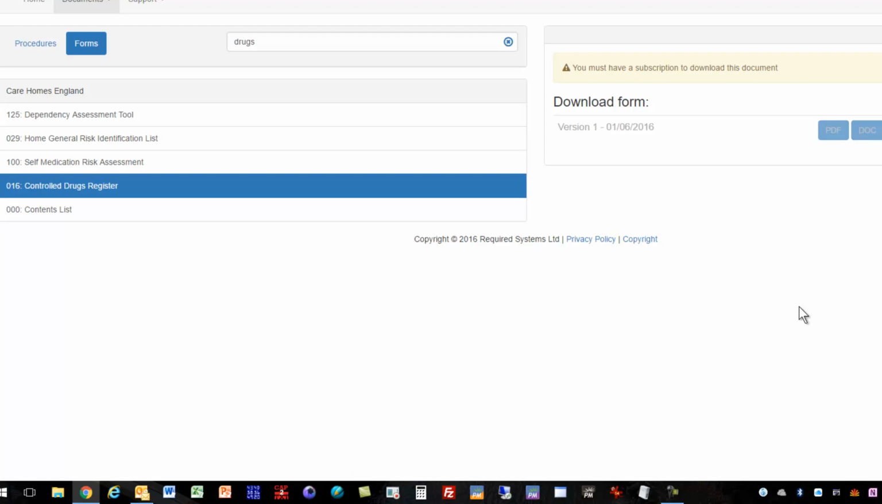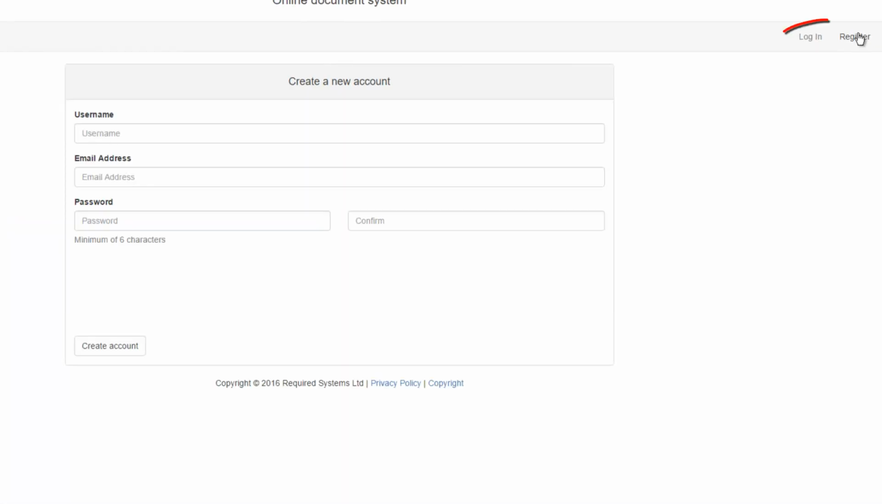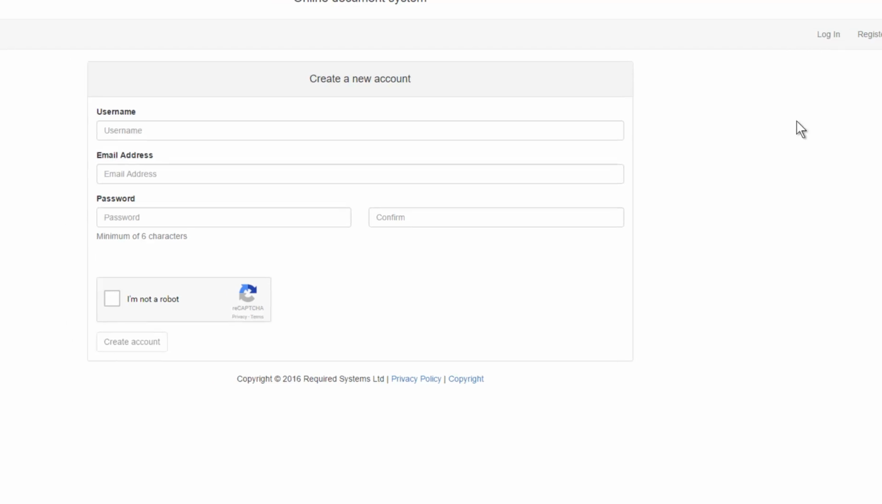However, if you want to access the actual documents and download them and use them, you have to take out a subscription. To do that, you click on the register button, you fill in the details, and once you've done that, you'll be invited to take out a subscription or contact Required Systems to get a price from them.